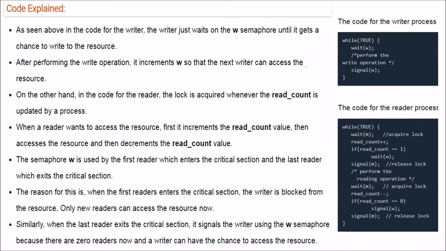Let me explain this code again, as it is very important. See here, the writer just waits. First of all, this W is the semaphore. The writer waits on this W semaphore until it gets a chance to write the resource. After performing the write operation, it increments W so that the next writer can access the resource.